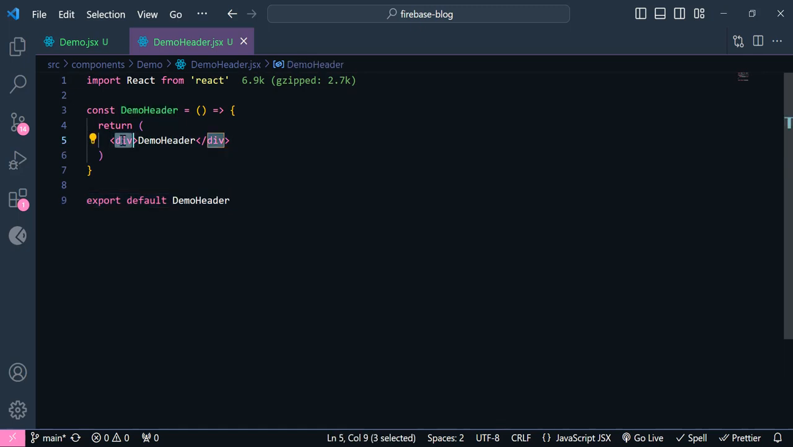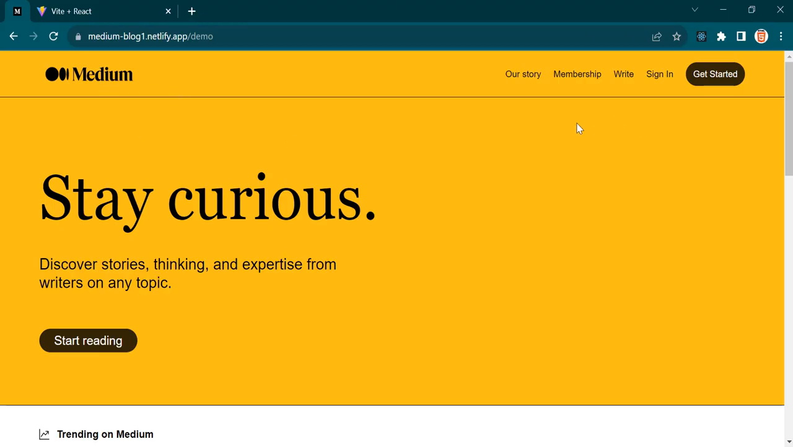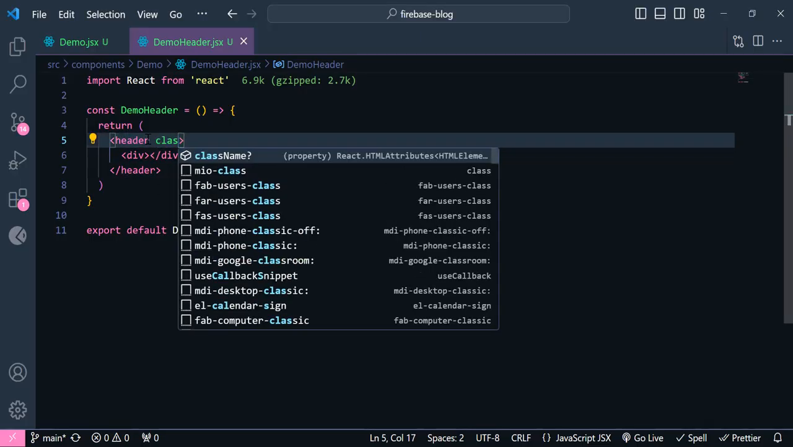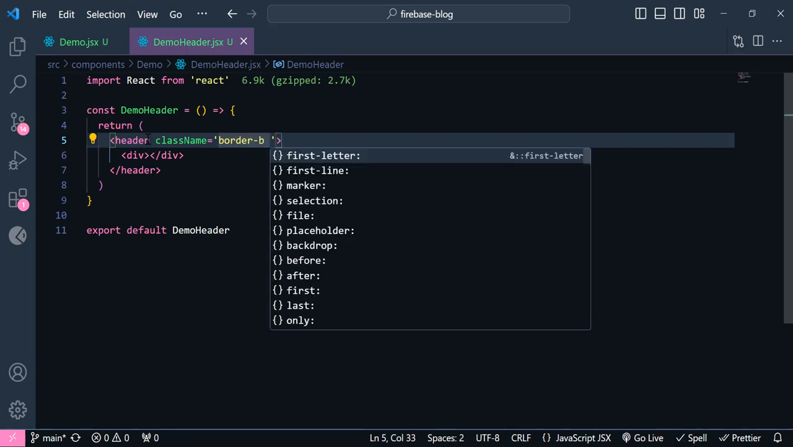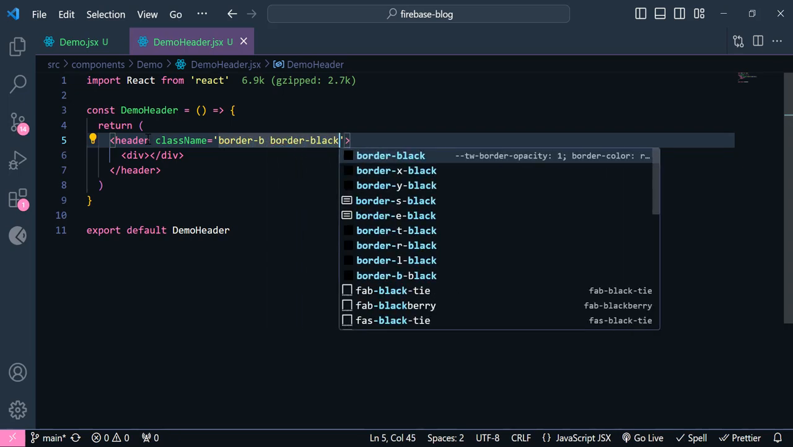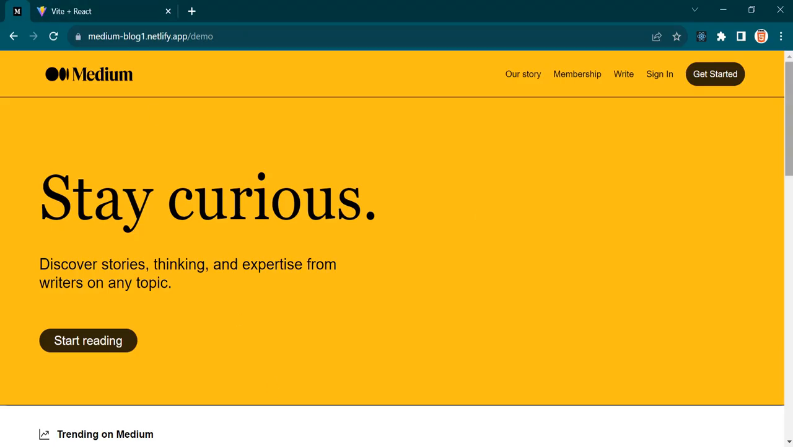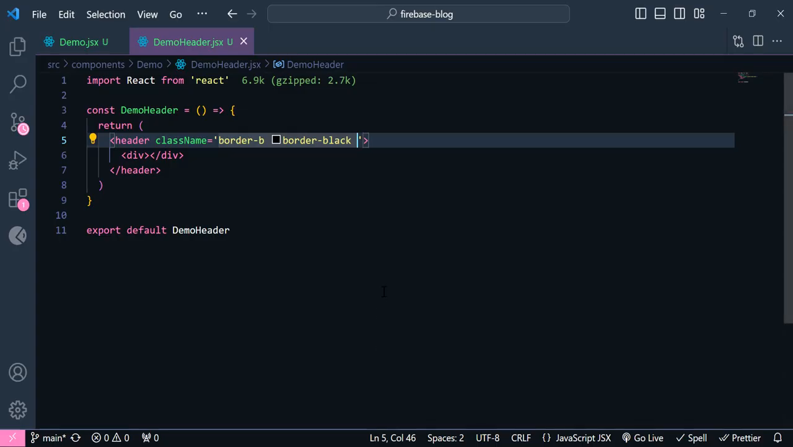At first I'm going to change this to be header, and inside here I'm going to have a new div. This div will separate the logo and the navs. Now let's style this header. I'm going to give it a class name of border-bottom. Border color is going to be black. And to make this position, as you can see, this is position sticky. We are going to use sticky as position.